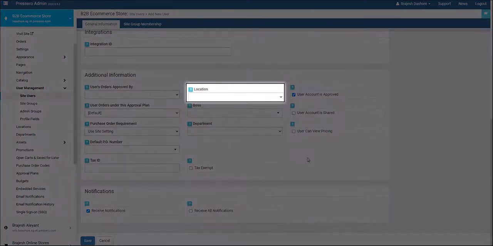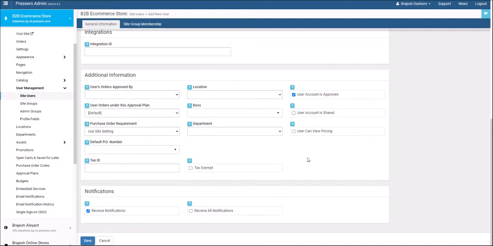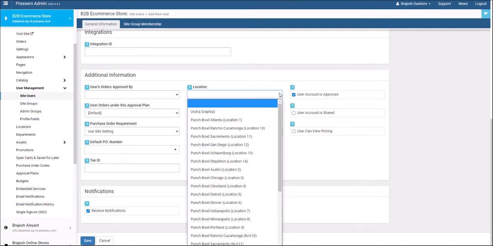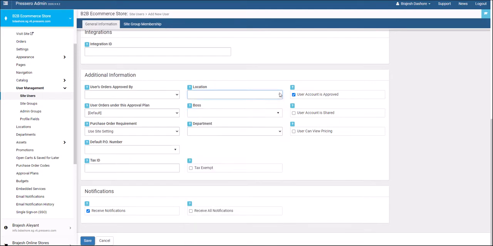With Location, if the B2B site is set up with locations, then the drop-down list will display all the locations available. Assign this user to the location they belong to. This will either be set by default in the store if the site is set to not collect a shipping or billing address, or it will be the default address in the store but allow another choice if the site is set to ask the user to choose a location.